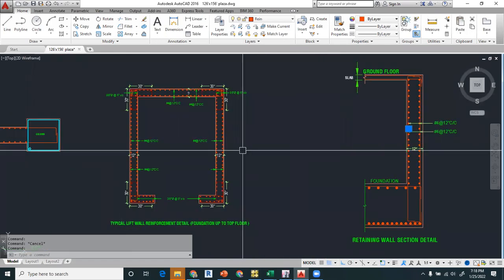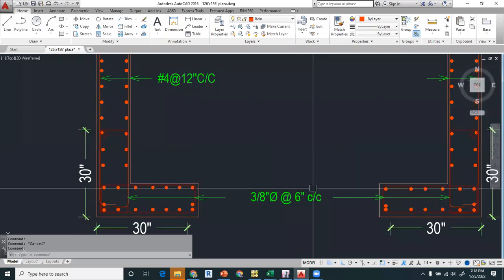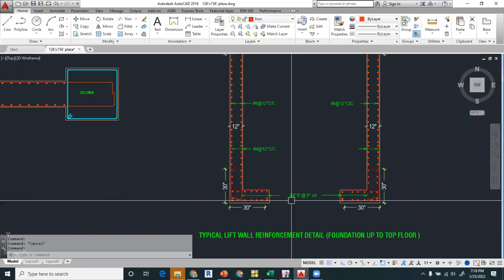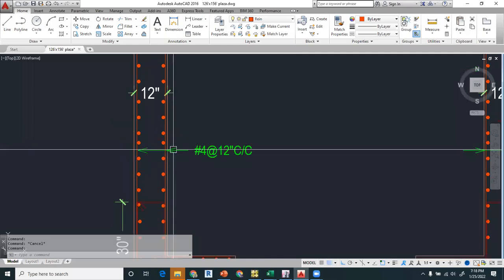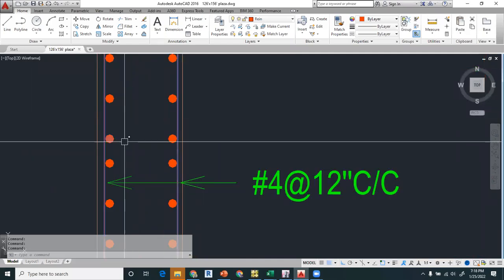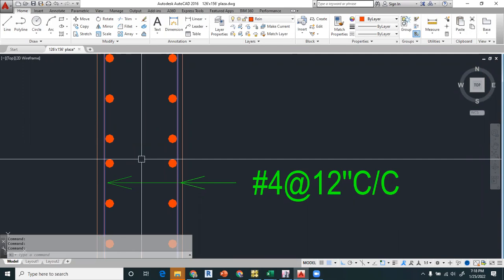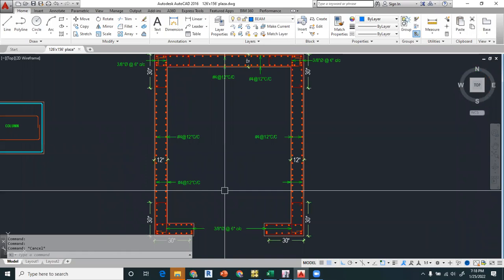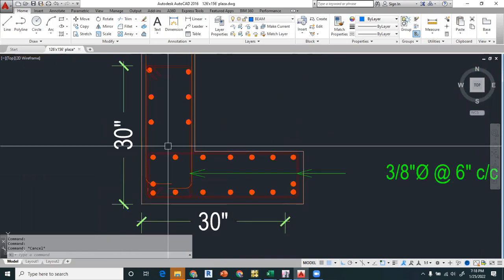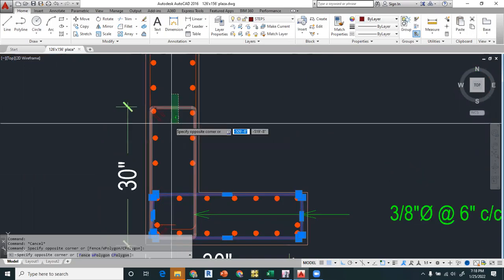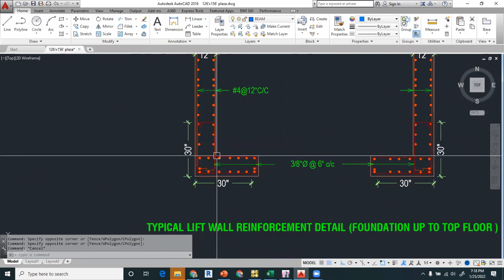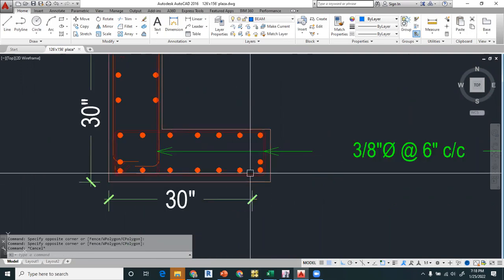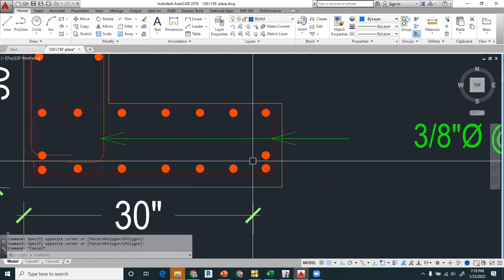The next one is the lift wall detail, in which you have to show these flexure reinforcements, and these are the shear reinforcement. In our case, both are the same, number 4 at 12 centimeters. These are the additional things. You can see these stirrups. You have to provide these stirrups. This is a code requirement that, for the control of cracks, you have to provide this.